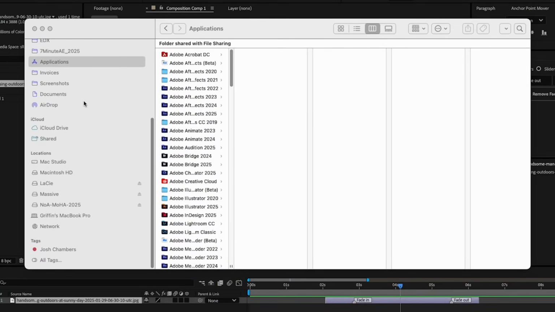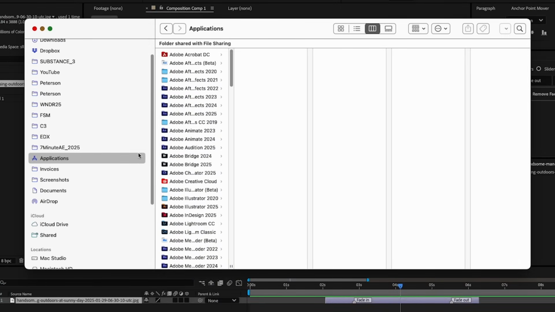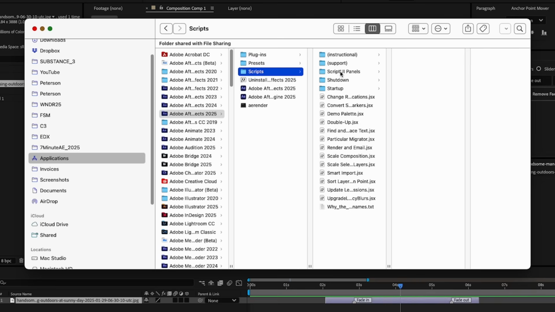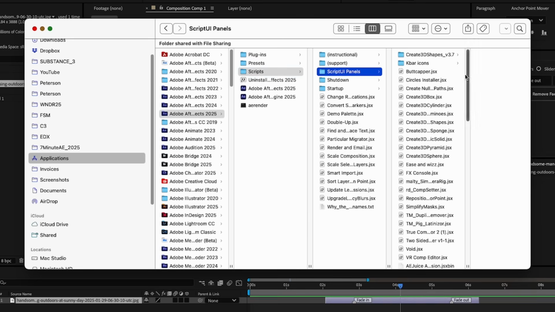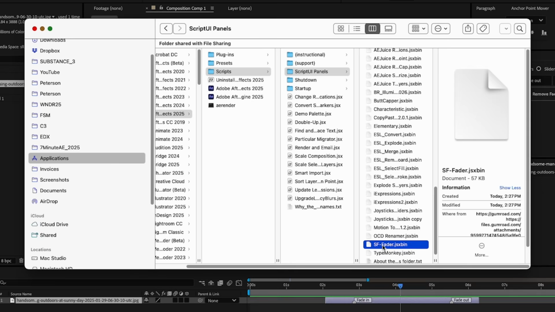Now, whenever you go to install this, you're going to go to your applications. I'm on a Mac, so it may be slightly different on PC, but you're going to go to your applications and then the version you're using, which I'm using 2025, and you want to drop it in where it says scripts and script UI panel. So if I scroll down, I've already installed mine. It's right here, SF Fader. And if you have After Effects open, you will need to quit and then open back up.